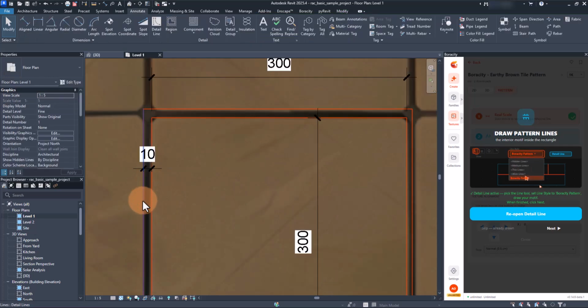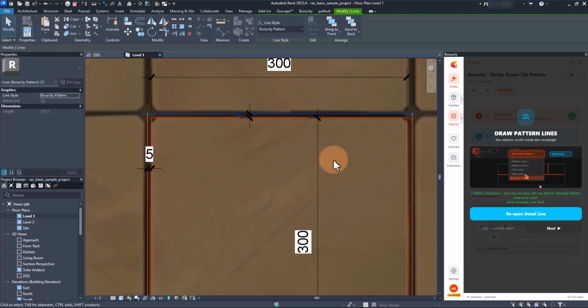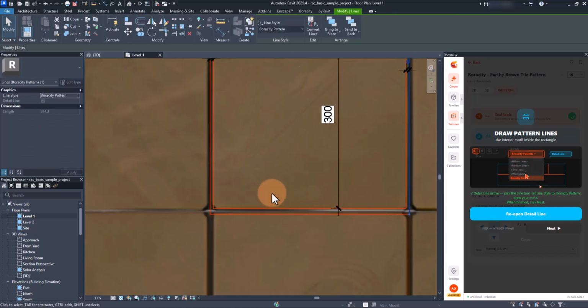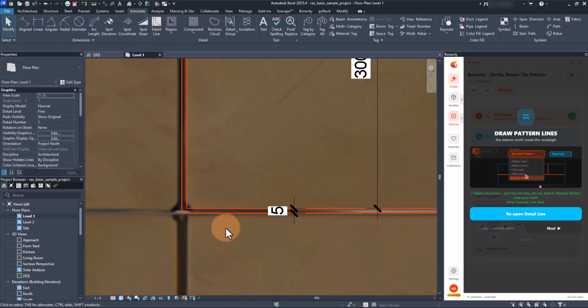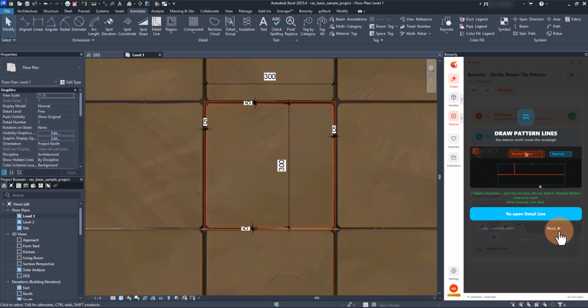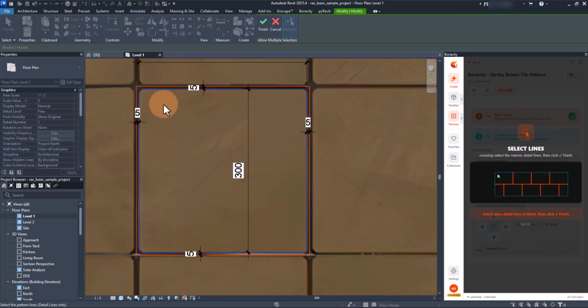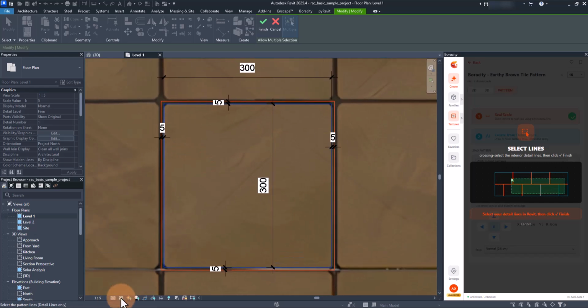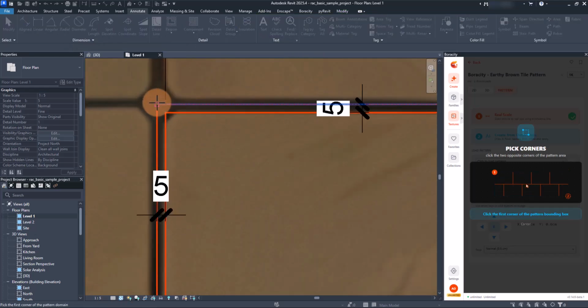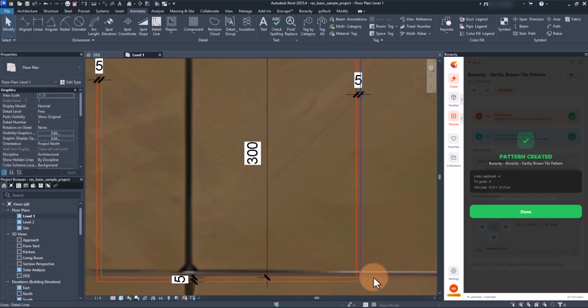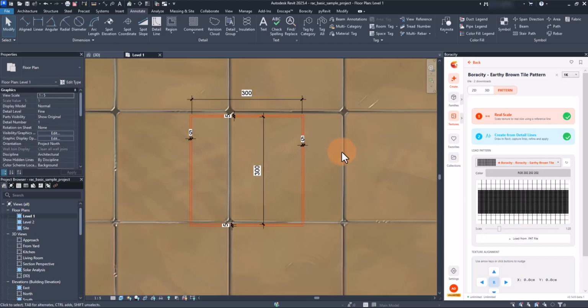Next, we'll give it a 5 millimeter spacing on each side, since this, added to the other side, would give us 10 millimeters. So 5 millimeters is the correct spacing for this repeating pattern. Once we finish, we click Next. Now it asks us to select the internal lines of the pattern, and once selected, we click Finish. Now it asks us to select the first end and then the second end, and that's it. We click Done.